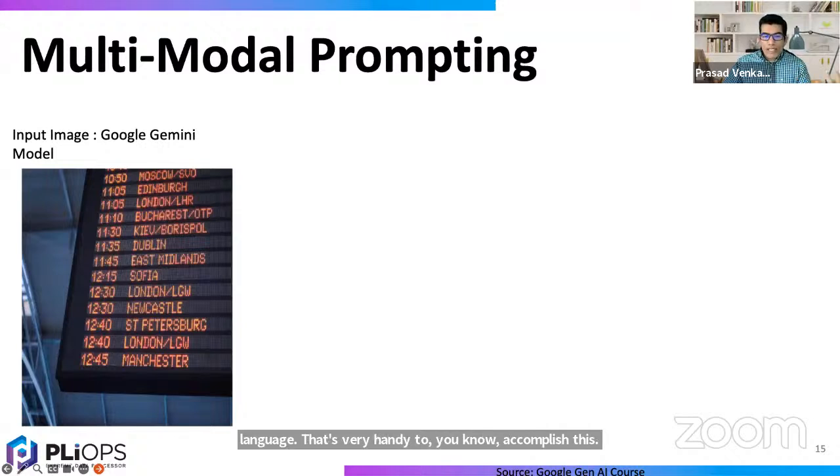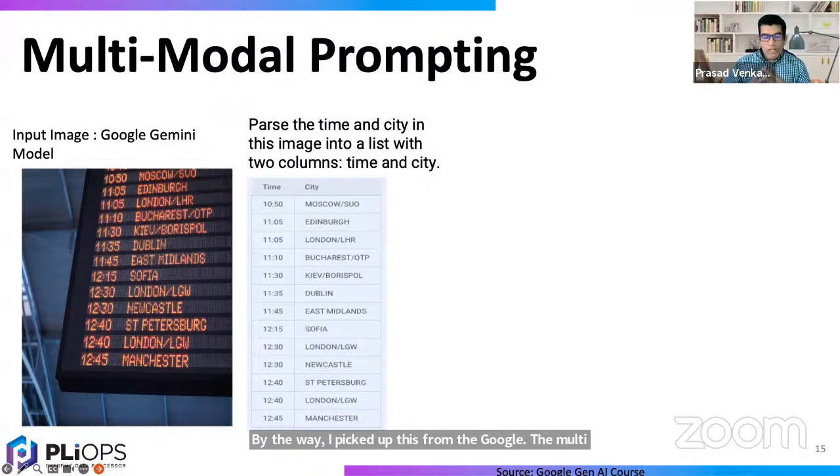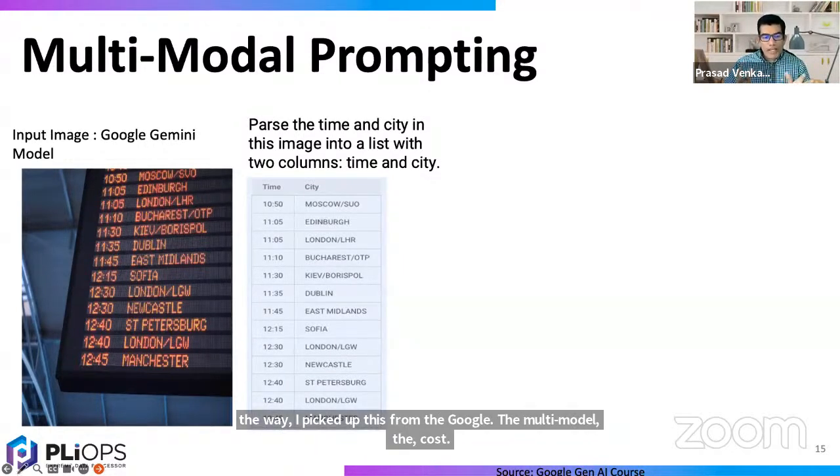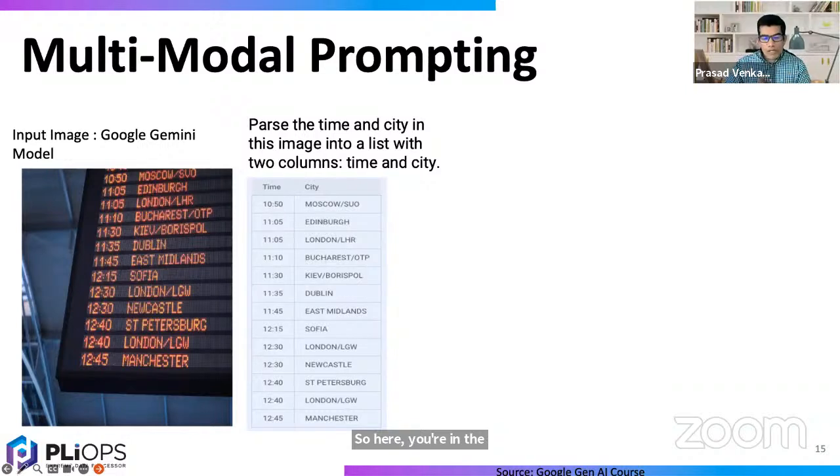Okay, so let's get into the multimodal aspect. Let's imagine you're in the airport. By the way, I picked this up from the Google multimodal course itself. So here you're in the airport. Now I say, okay, I'm going to take a picture of it and pass it to my model and say, pass me the different departure times and the cities from this, right?